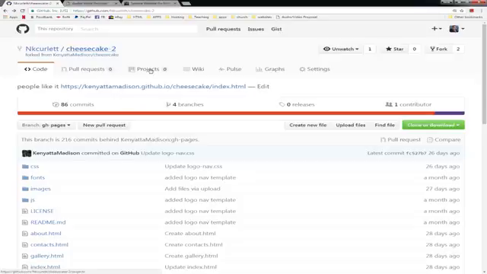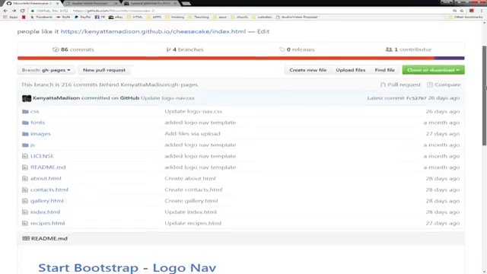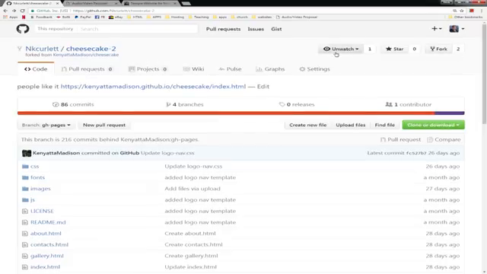So she'll be looking at where I forked it to her page. And this is what it looks like on mine. So here, this is her page where I forked it. It says Cheesecake 2, forked from her page. So it won't allow me to make changes, but just so you know.